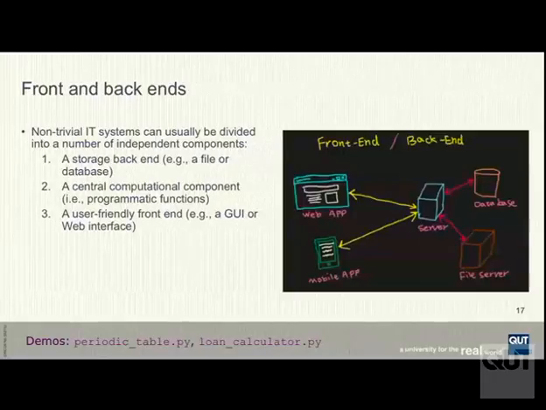So most non-trivial IT applications are going to have typically a front end separate from the back end but communicating with it, and sometimes in the middle there might be a very complicated computational component if it's doing some sort of number crunching exercise or something like that. So front ends, back ends, central computational parts, they're the ways in which you can divide the work up. And when you're developing stuff, I would recommend that you do that as well.